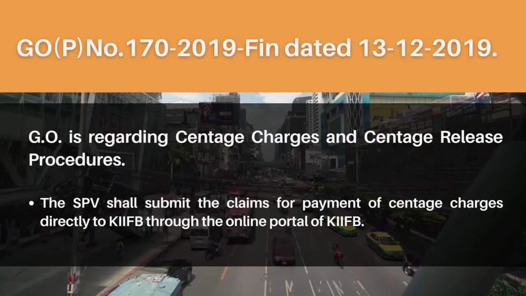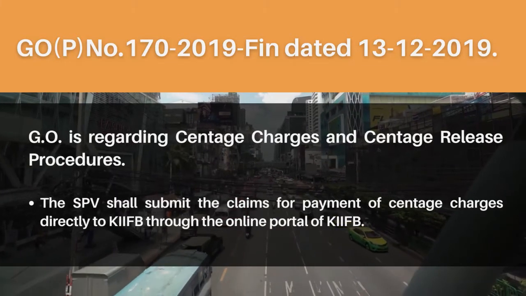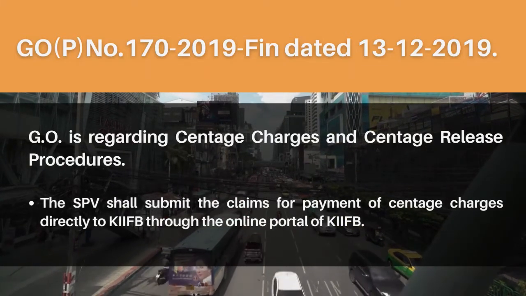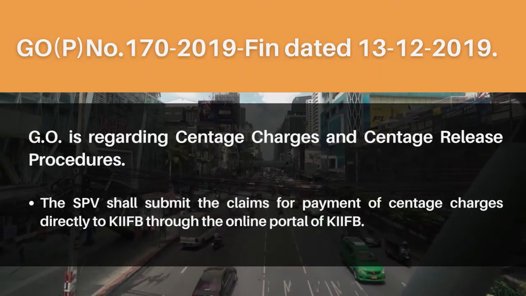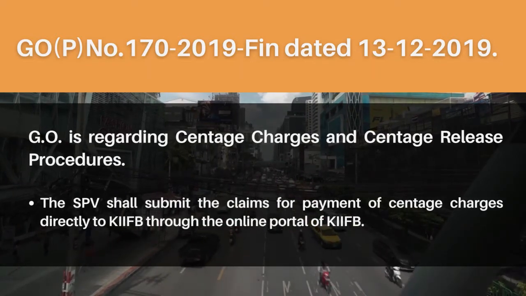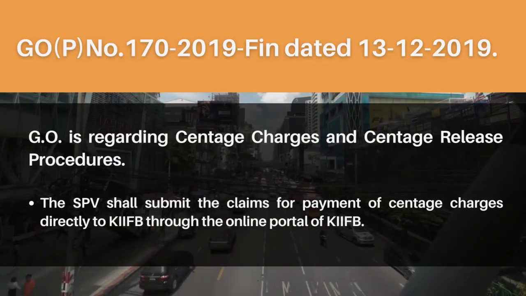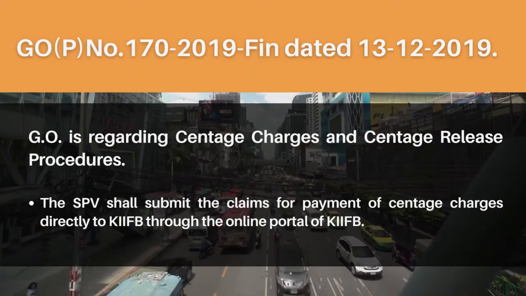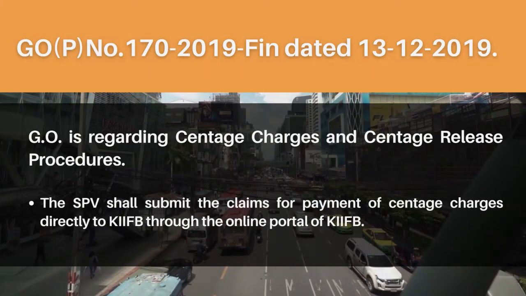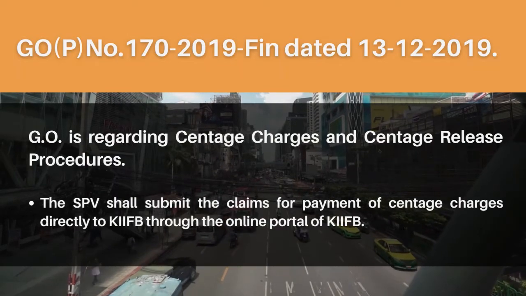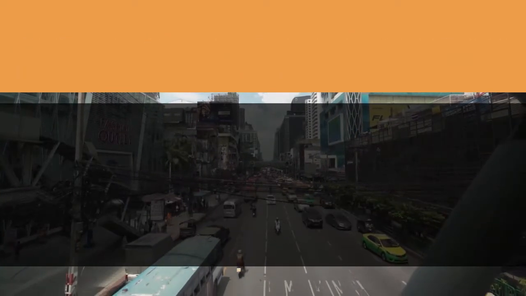The Government Order number 170/2019 is regarding the centage charges and centage release procedures. In this GO, it mentions that the SPV shall submit the claims for the payment of centage charges directly to KIIFB through the online portal of KIIFB.